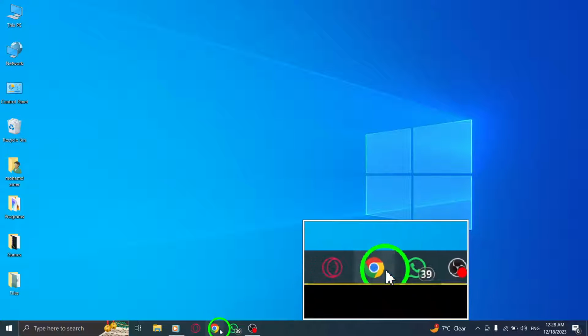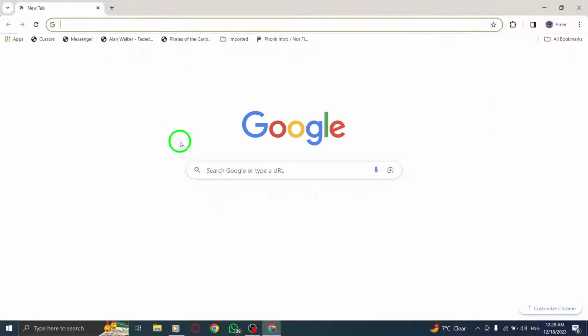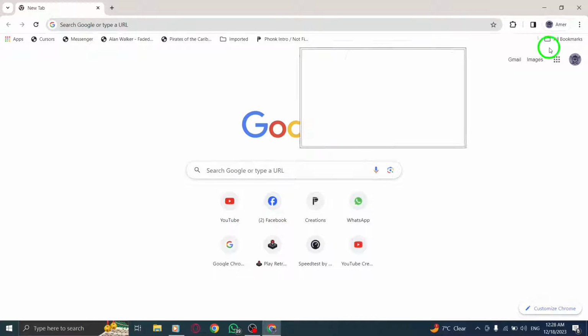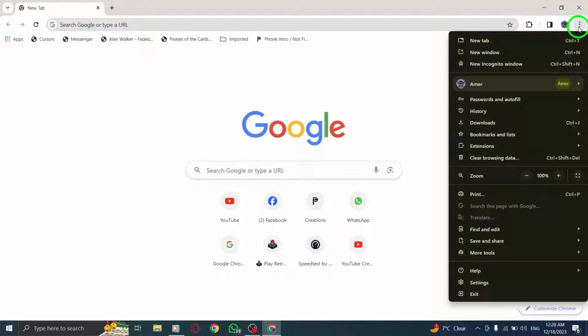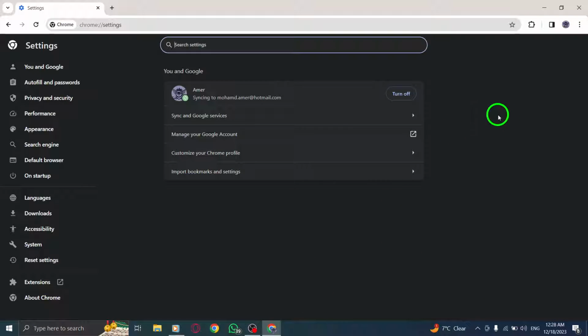Step 1. Open Chrome. Launch the Chrome browser on your PC. Step 2. At the top right corner, click on the More button. It is represented by 3 vertical dots. Step 3. Select Settings from the drop-down menu.